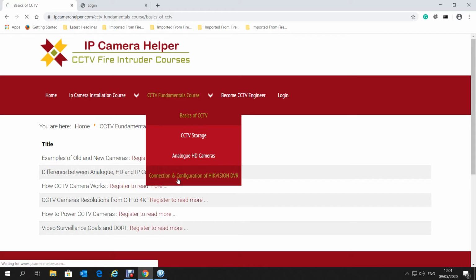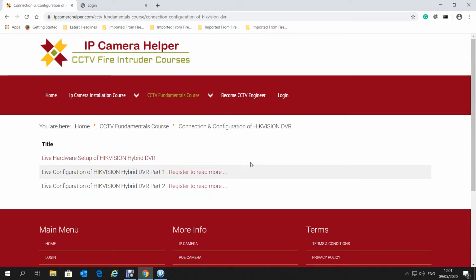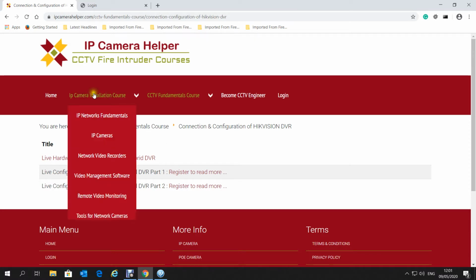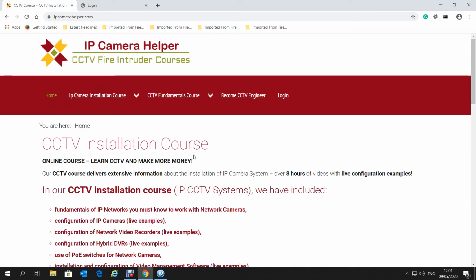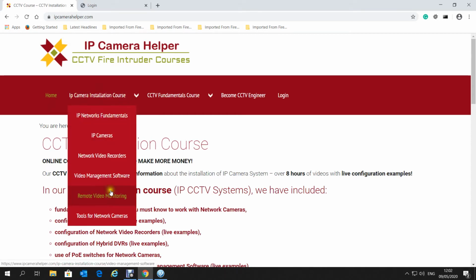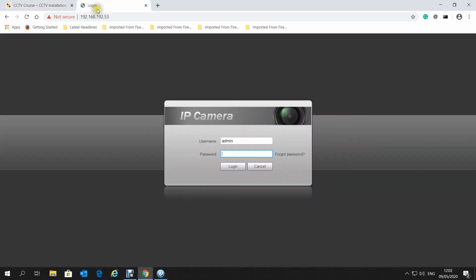And for instance, we also have the hybrid DVR. A hybrid DVR is a combination of DVR and NVR, so it works both with regular HD cameras, analog cameras, but also with IP cameras. And it's a different way of programming that, because you're adding cameras through different menus. So as I said, there's a lot of things to cover regarding that, and I just wanted to talk you through the main aspects of it.